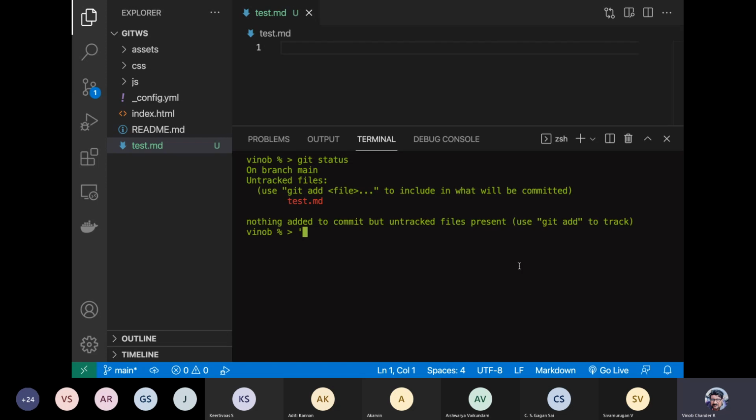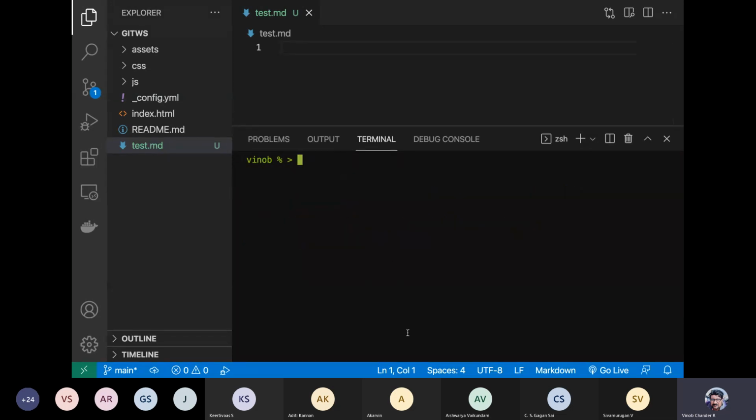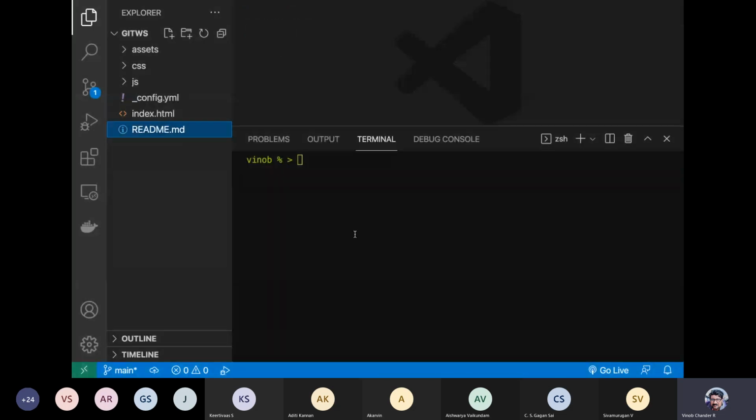Now since it is untracked, let us do it. If you do a git restore dot, see, this file is still available. It has not gone, right? So that is one point you need to remember, guys. If you actually want to remove it, you can remove it manually, or you can also do a git remove if it has already started tracking. We'll talk about deleting files later, but for now, let us remove it manually, and that is gone.